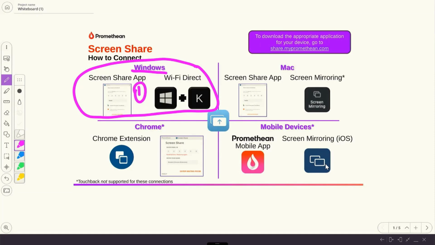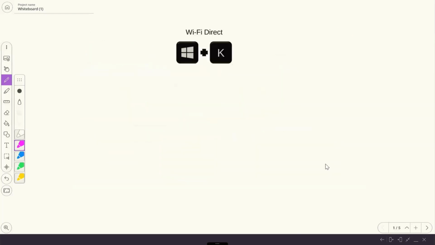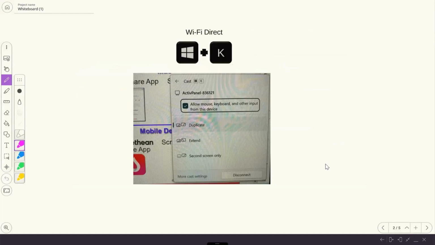Option number one is going to be an app that you can download to your computer. Option number two is direct casting from your computer to the panel. So we're going to look at both of these. We're going to start with that direct casting. You are already probably doing this to connect your computer to your projector. It is when you click Windows key K on your computer and all of the options appear in the right-hand corner.